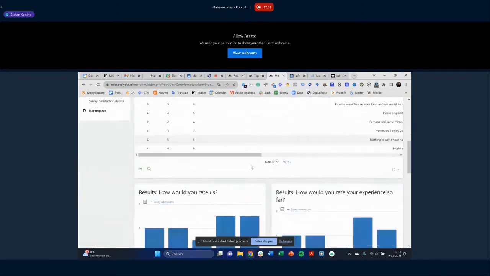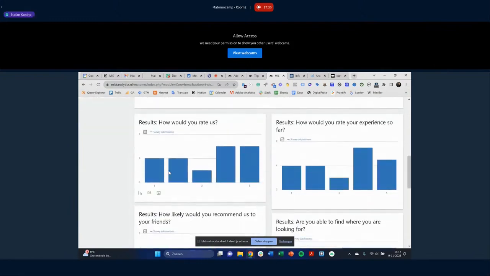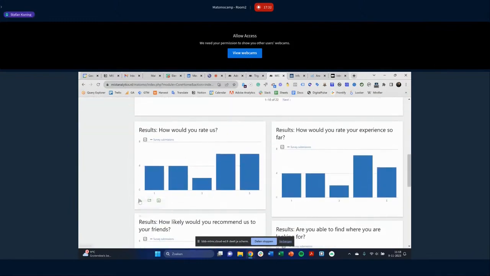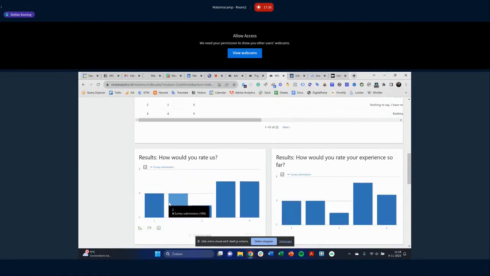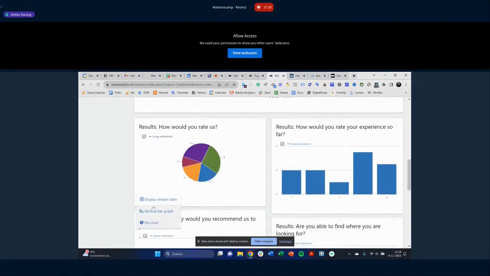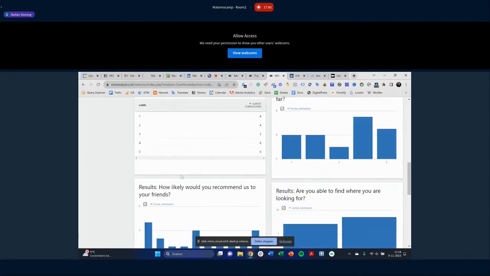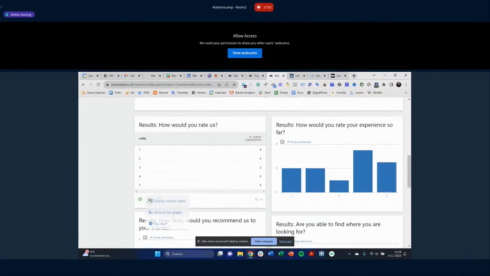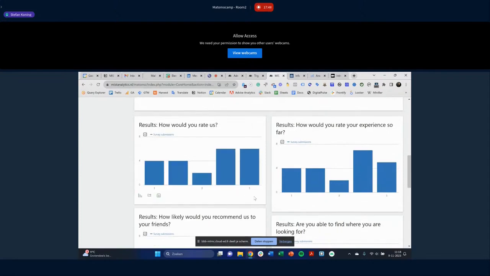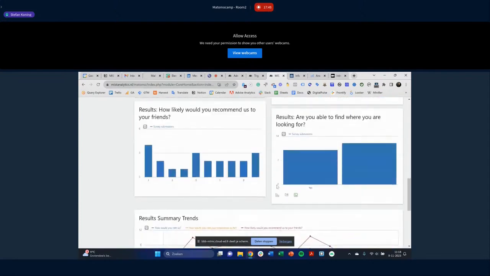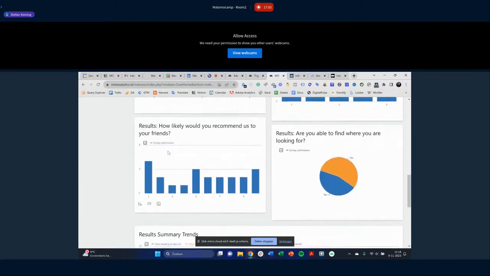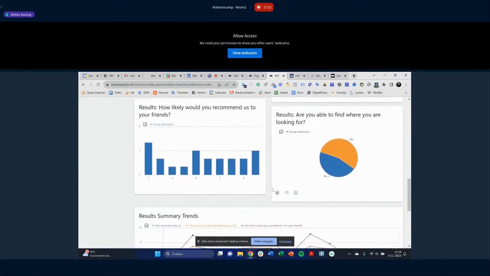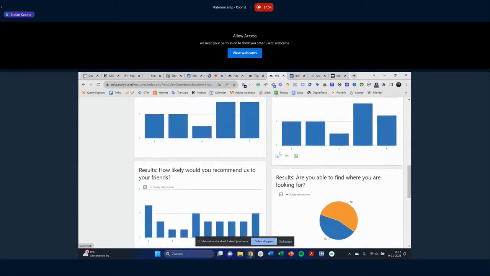We have a diagram here, and then we have a bar graph and a pie chart as well. We can change it to pie chart. And then we have the vertical bar graph, but we can also display the simple table again. By default, it will show the vertical bar graph, but we have different options in there to visualize, as Matomo offers by default. We can export all these different visualizations as well.